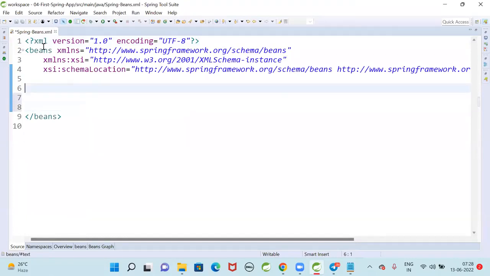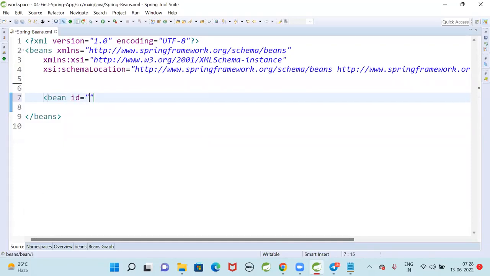In this file, beans is the root tag. Inside that we can configure our beans. Now we need to represent our Java class as a Spring Bean. To represent a Java class as a Spring Bean, we will use one tag called the bean tag. Bean id is equal to credit card, class is equal to credit card payment. This one I'm representing as one Spring Bean.